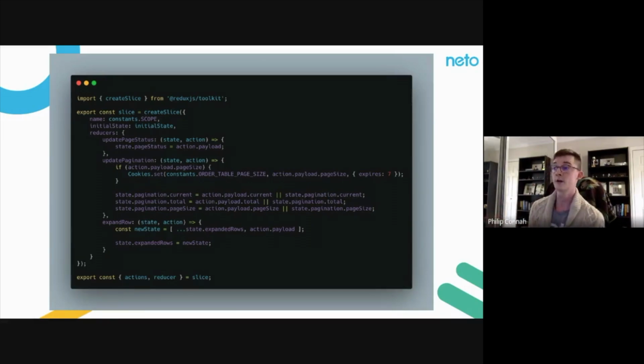But the beautiful thing about using Toolkit is it has under the hood something called Immer. And so you can do this: you edit the state directly, but you're not technically doing that. And so you have a much simpler reducer because you don't have to return a copy anymore. You just edit whatever part of the state that you care about. So for that update page status, we're literally saying whatever the payload is, change page status to that. Much simpler.